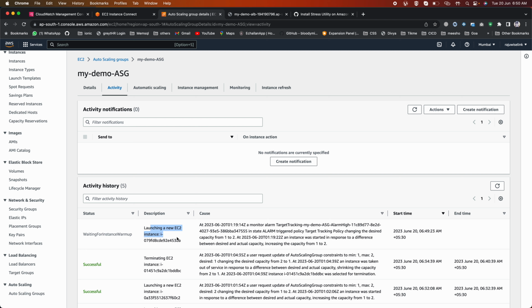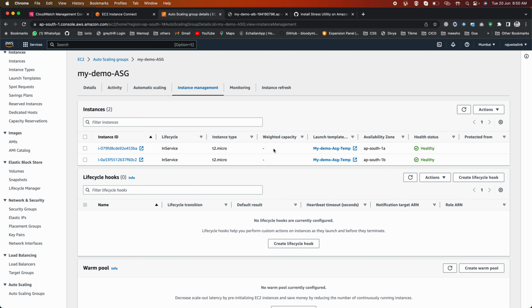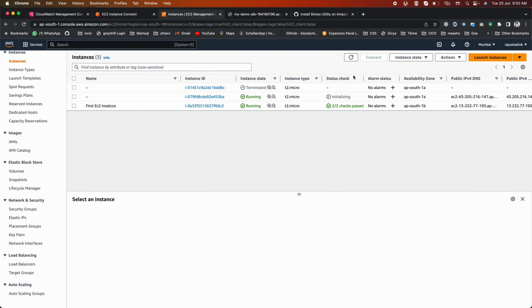See, it's launching a new instance, and it's saying that there is an alarm monitoring for this particular alarm, and we got triggered with that CloudWatch alarm. After triggering that, we are increasing the maximum capacity from 1 to 2. See, an instance got started. If you go to the instance management here, there is an instance added to it, and if you go to our instances here, a new instance must be created. See here, a new instance is created.